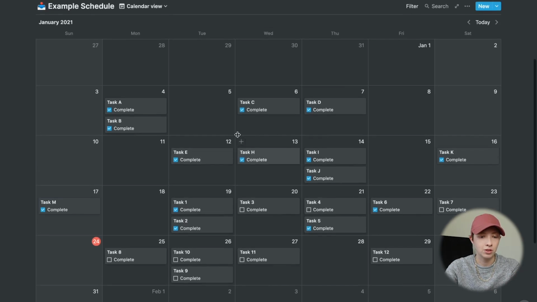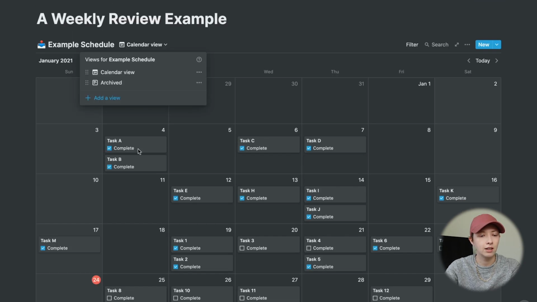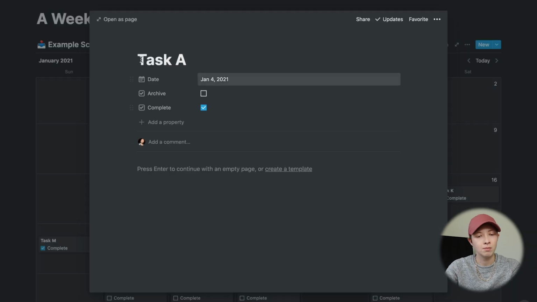First of all, you see a lot of example tasks. Some of them are complete, some of them are not. So looking at task A, the anatomy of this database is pretty simple. We have a date property, an archive checkbox, and a complete checkbox. Complete is pretty obvious, the task is done. Now archive can have several different definitions depending on the person.